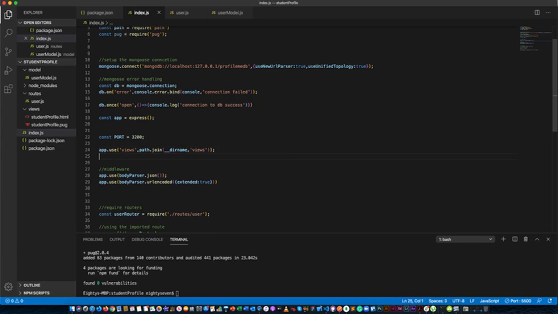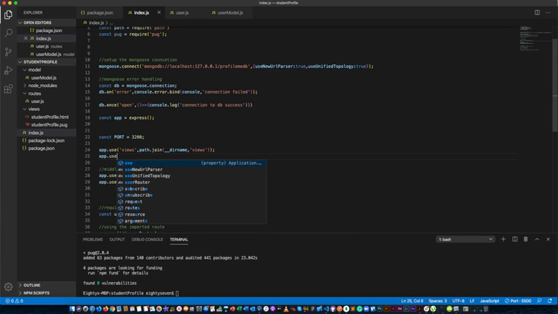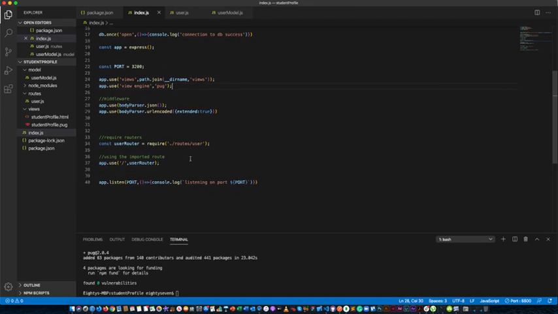Then later on we have to establish an engine. So this is how we do it. app.use, then I'll say view engine, comma, and I set it to pug. Now this sets our view engine as pug. Okay, so now let's test whether this is working.